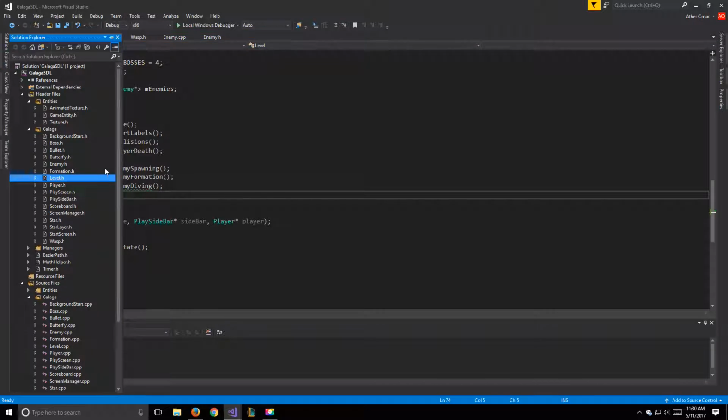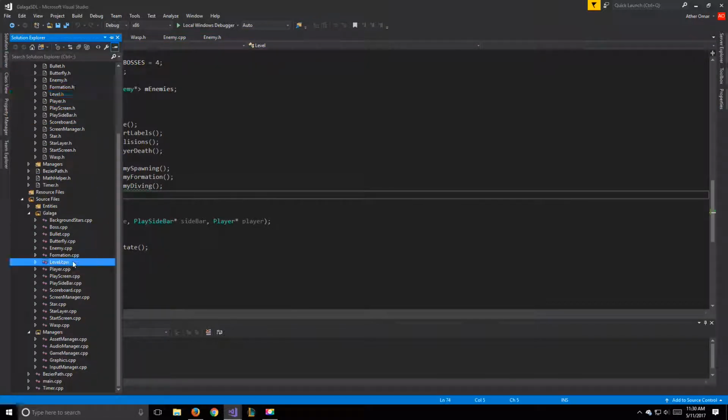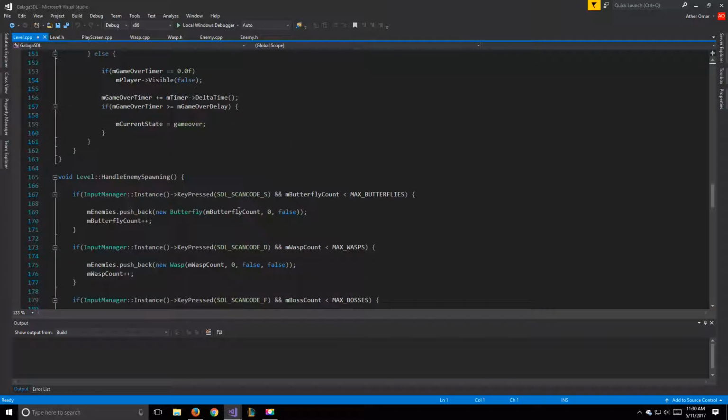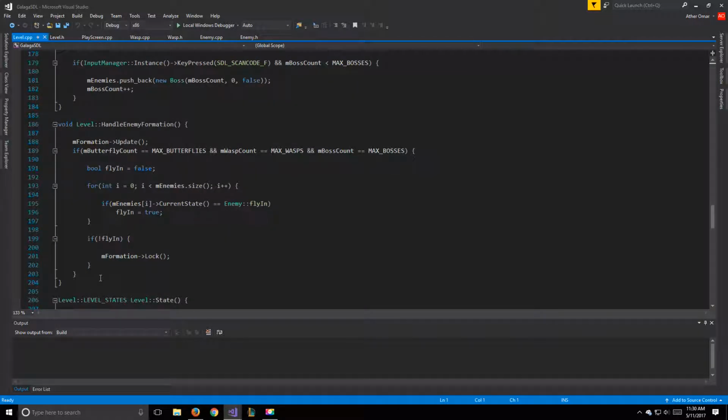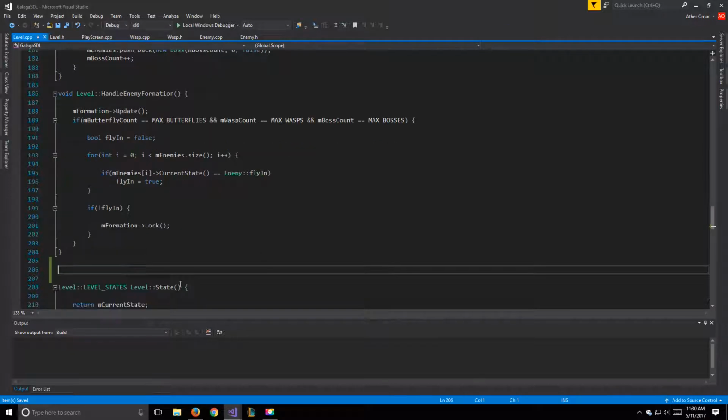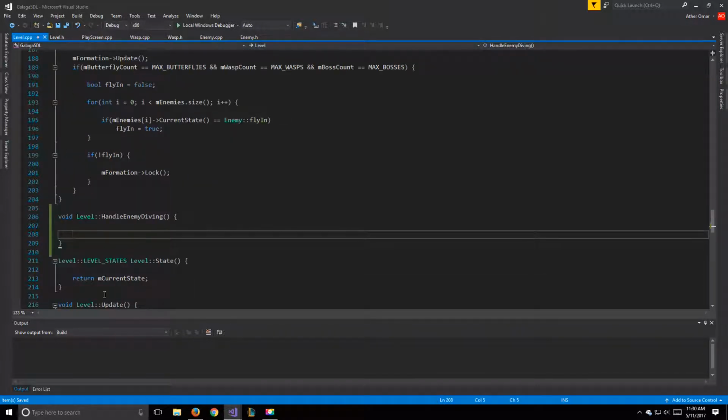So in level.cpp, where is our level.cpp? We will go down to where our handle enemy formation is. And then underneath it, we can add our handle enemy diving. So in here, we can just set a key to start an enemy to dive. So void level handle enemy diving. So first, we need to check whether the formation is locked or not.